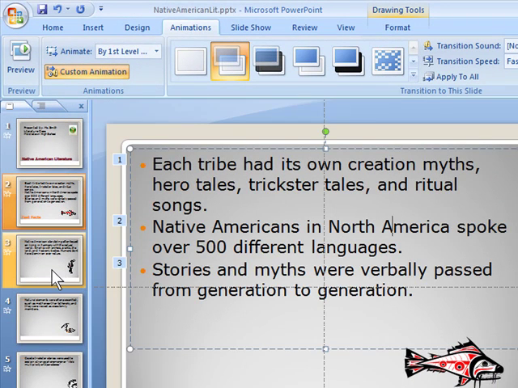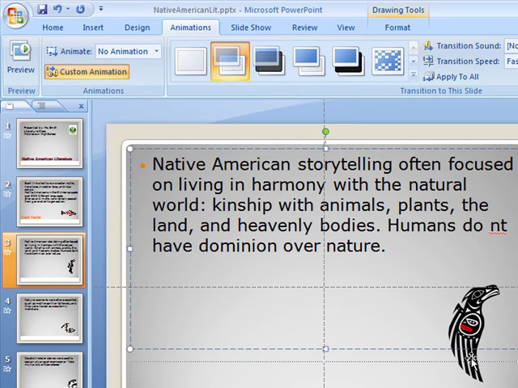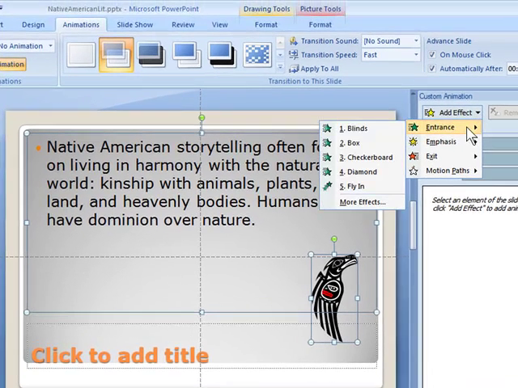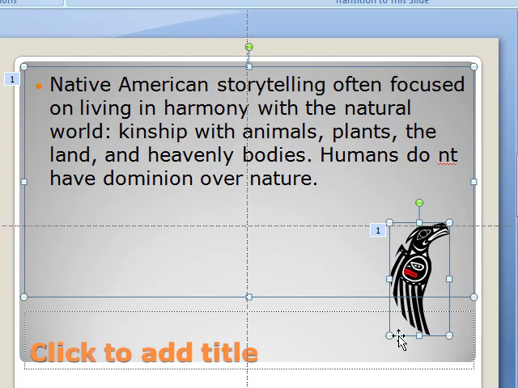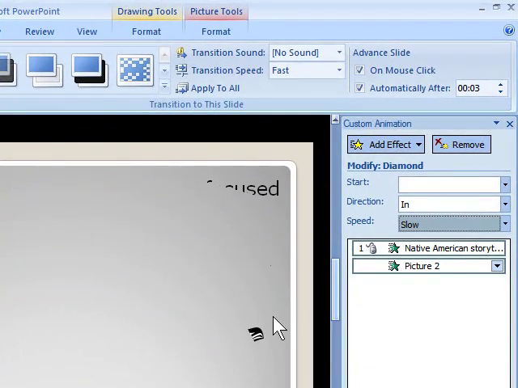Okay, now let's select the third one. That's the third slide. I'm now at 9.9, 9.10. Click the text box, press the control key down so that I can do a multiple select on the clip art. So now the text box and the clip art have been selected. Click on add effect, add entrance, look for diamond. There you go. Both the text box as well as the clip art will come in as a diamond shape. Let's change the speed to slow. And so that's what it looks like.